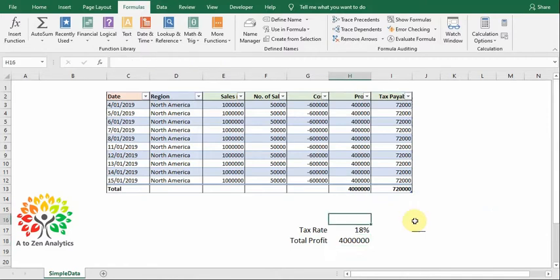We can use named ranges to simplify formulas. I already have a named range for tax rate and one for total profit. I can write a calculation for tax payable, which would be equals total_profit multiplied by tax_rate. And I didn't need to worry about selecting cells, trying to figure out what I was referencing at a later date, or if anything else changes in the sheet.